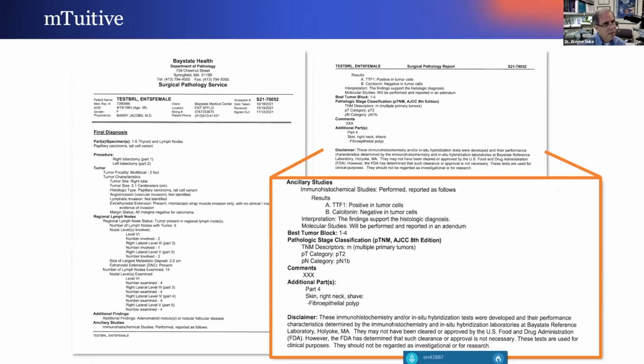Another small programming thing is that whenever a pathologist does immunohistochemical studies, this disclaimer automatically pops in. Previously, the pathologist had to go in and manually attach that to the report. So there's a lot of individual programming that we've been able to do with mTuitive that just makes the pathologist's time more efficient.